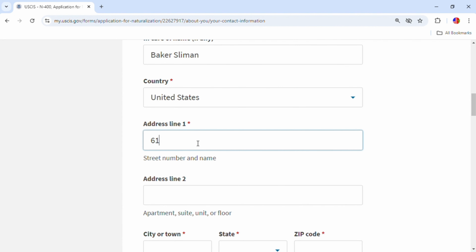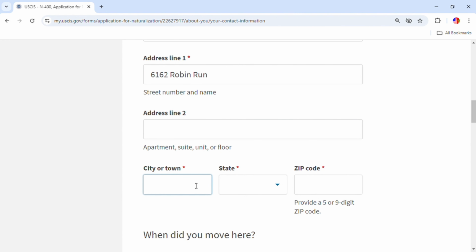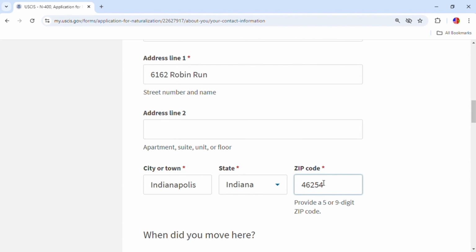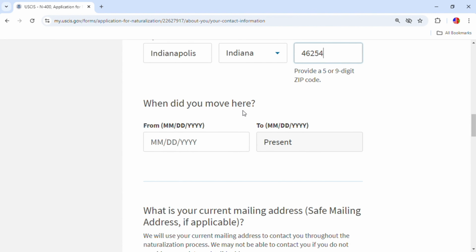And the address, of course, you're going to enter it. It's 6162 Robert Run. City or town is Indianapolis. And state is Indiana. And the zip code is 46254.